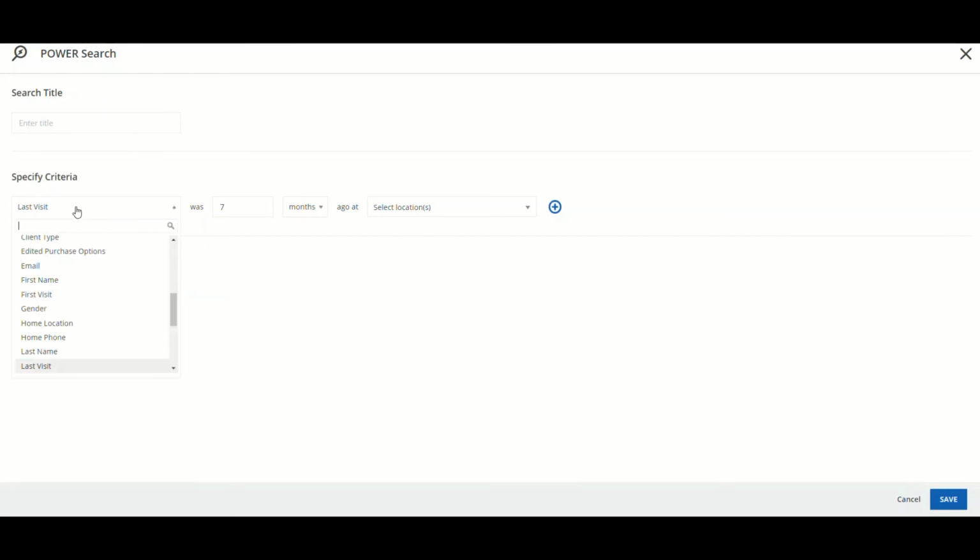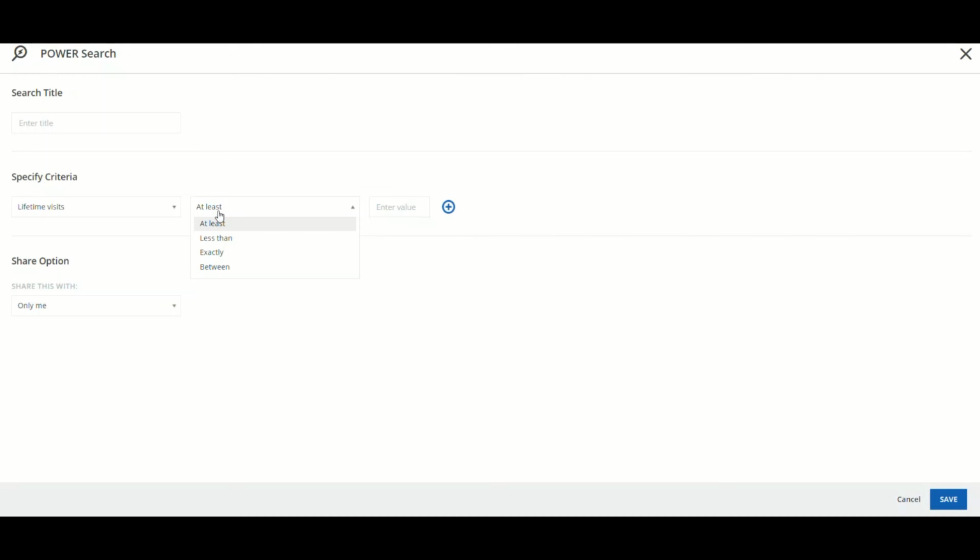And then we have lifetime visits. Just slightly scrolling down here. Great. Lifetime visits would be chosen by a business to know the total number of visits a client has attended the business. And so simply lifetime visits, selecting at least or less than or exactly or between. Let's select exactly. Numerical value can be 18. Save and then search.